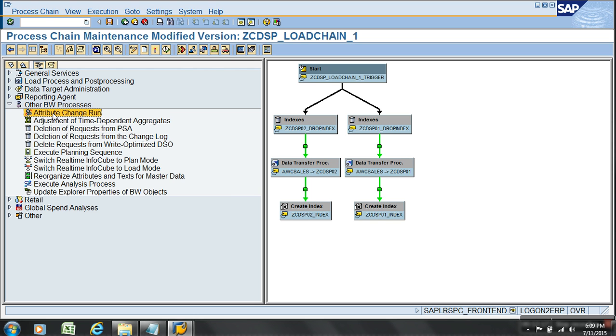Let's say you load master data, it has reflected changes in the navigation attributes, and you would like to reflect all the aggregates wherever it has been used in, or hierarchies. Adjustment of time dependent aggregates. For example, if your aggregate is time dependent, there's something called navigation attribute.